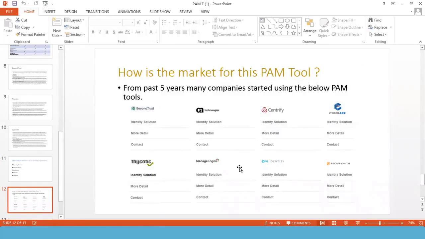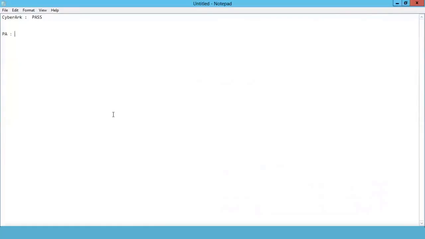In the market we have other tools related to PAM also. Those are BeyondTrust, CA Technologies, Centrify, CyberArk, Thycotic, ManageEngine, OneIdentity and SecureLink. But CyberArk is the market leader, as I told you, for the past 15 years. Okay, now coming to the components of CyberArk.